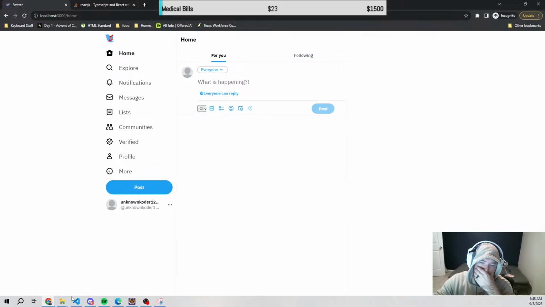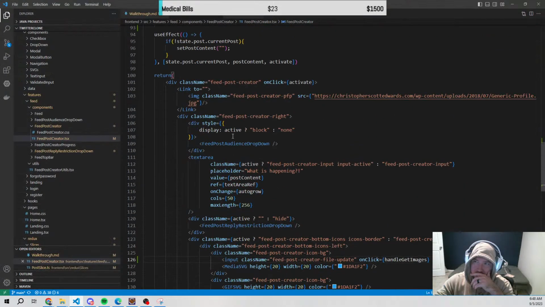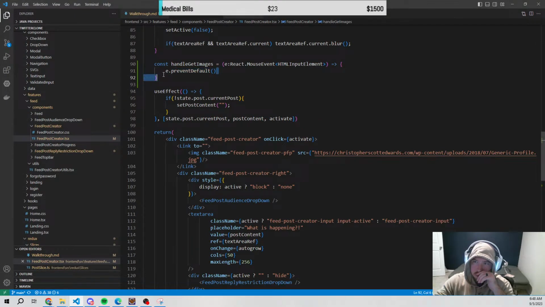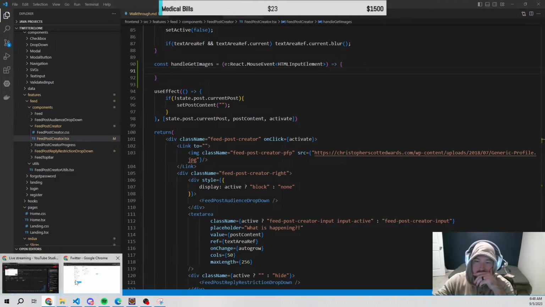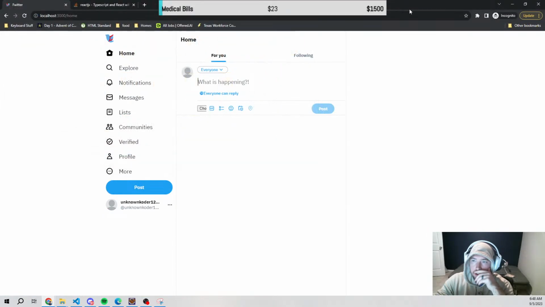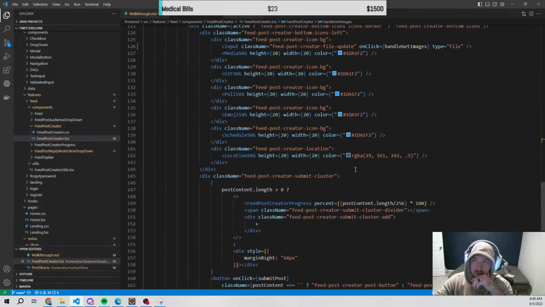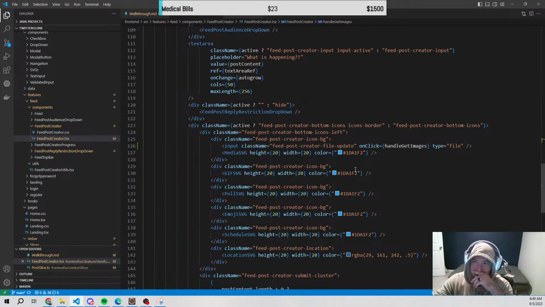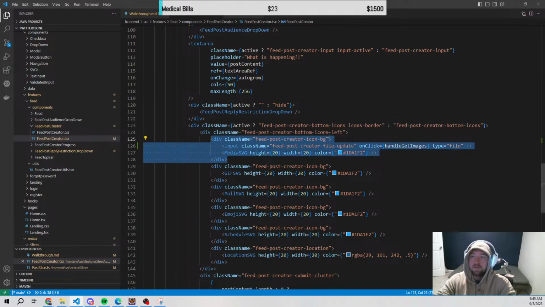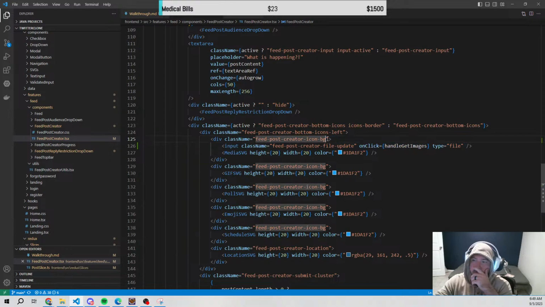Clicking on it does nothing, probably because of the prevent default. I think we want it to do its default action. So we're gonna want to basically make this so it takes up the whole space of this. We're gonna have to, I think here.